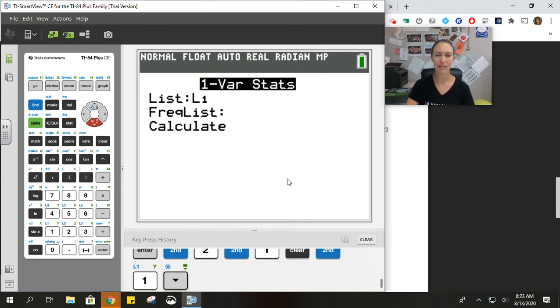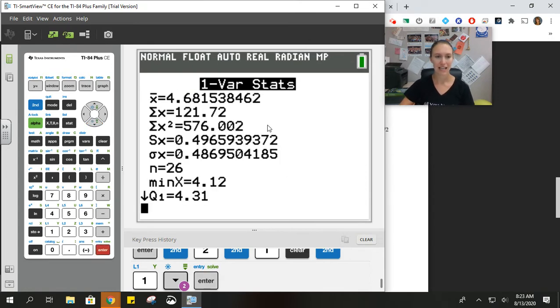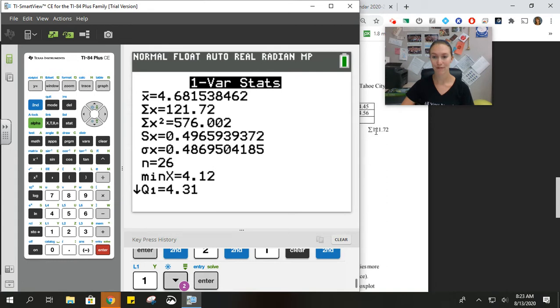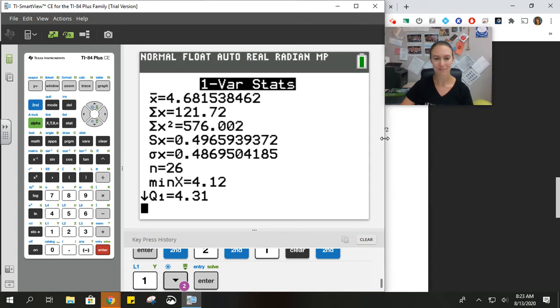Then go down. We don't need frequency lists. That's for probability distributions. We'll get to those later. And then just go down to Calculate. If you notice, the second piece here is your summation. You're going to want to make sure that that number exactly matches the number from our notes. If it doesn't, unfortunately, you need to go back through your list, figure out where you made your error and fix it before you do anything else.